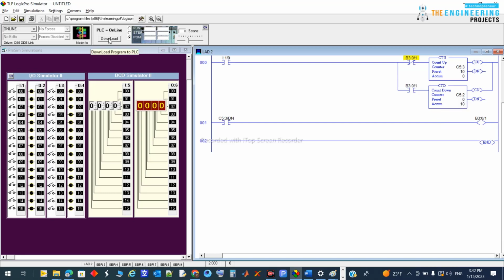So let's see here. I can download this program and see when I increment here. You can see this is 1, 2, 3, 4, and 5, 6, 7, 8, 9. Notice when reaching the done bit, the done bit now energizes this flag, and this flag is open, so it no longer counts up. It will count down, okay, until reaching 0 again.